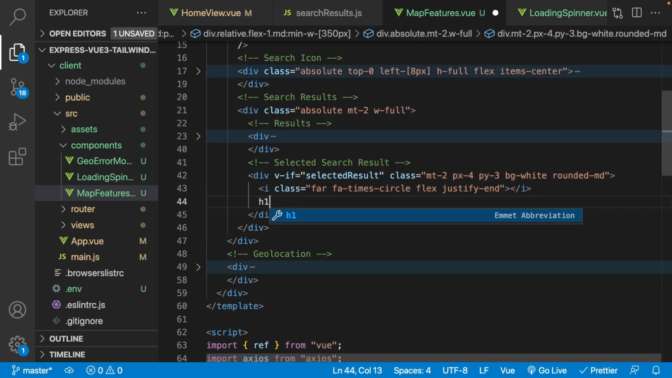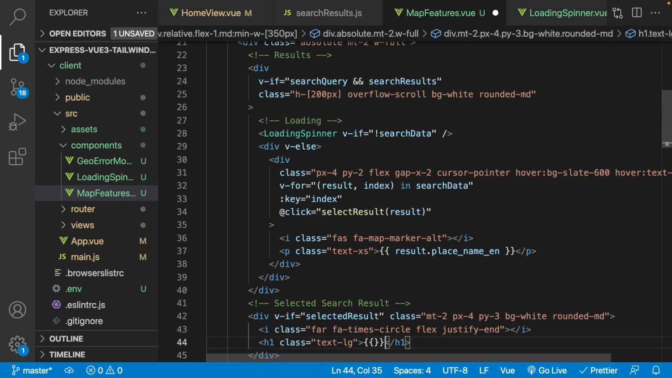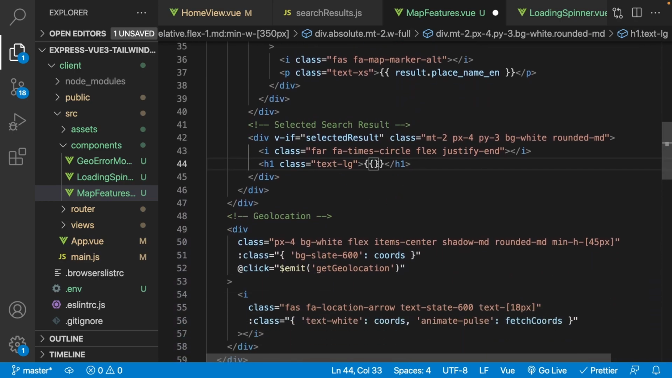Now the next thing we're going to add is a header tag here to display the name of the location that the user has selected. And we'll add a class here and we'll say text LG. Now what we're going to output here, let's scroll back down, is going to be the actual name of the location. So how we'll access this is we're going to say our selected result here, and we should be able to get a value off here called text. Okay, so that's going to be our header.